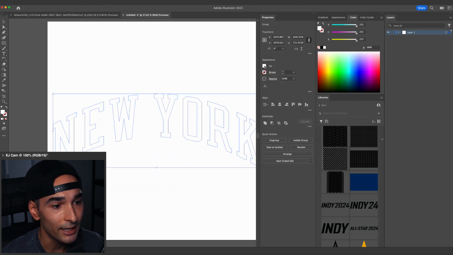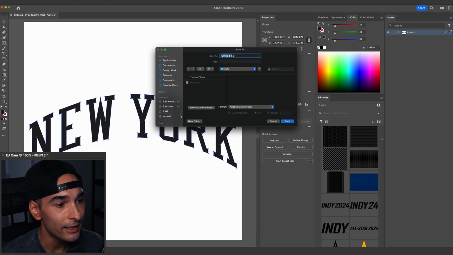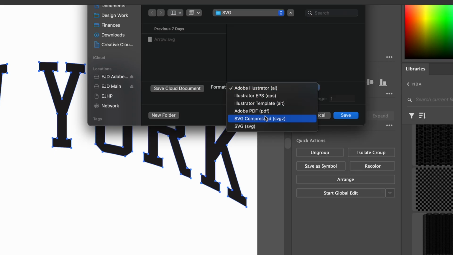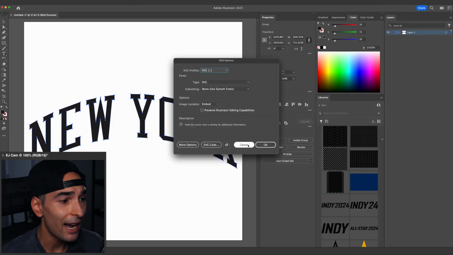I'll change the color so we can actually see what's going on, and then we need to save out as an SVG file. So I'll save this out, call it whatever you want, and make sure you select SVG down at the bottom. I don't know what any of these settings mean. I don't ask questions. I just leave it as default and we can click OK.